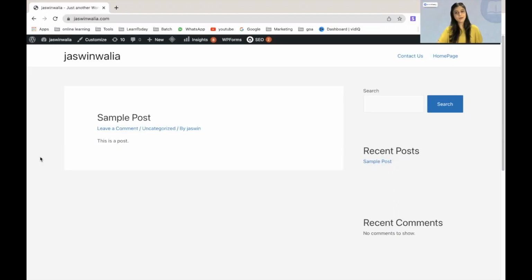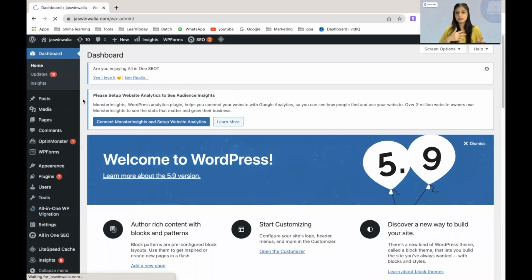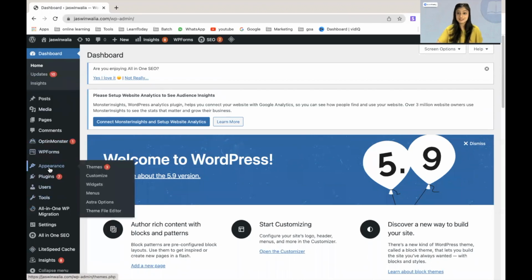The first step, as always, is to log into our WordPress dashboard. So all you have to write is your domain name slash wp-admin, and you will be redirected to your WordPress dashboard. Now we have to look for our appearance options from our left sidebar, and from there we will go to our menus page. So appearance is right here, and I can see the menus option over here.